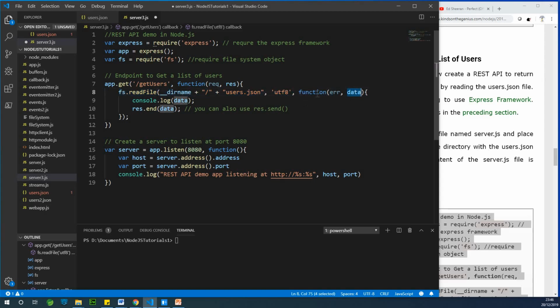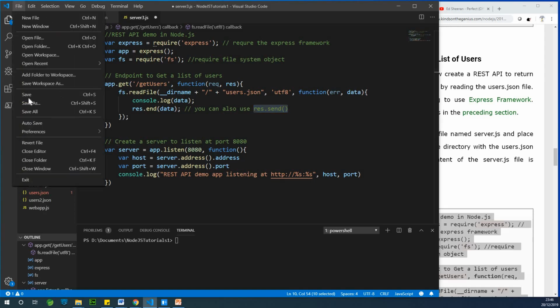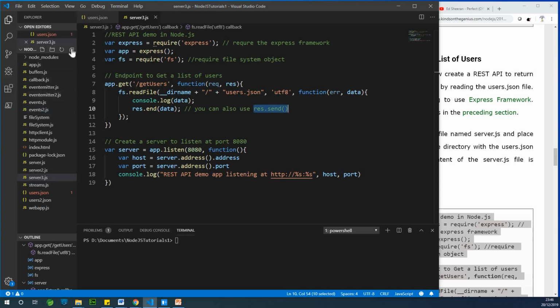Then it's going to place the content into this data. So there is a callback function, this function here, and it is going to display the data in the console and also send the data to the response, right? So res.end simply sends the data to the response. You can also use res.send instead of res.end, except that res.send actually adds, I think, content type or something like that. So I'm going to save everything, and let's run this file and see what we have.